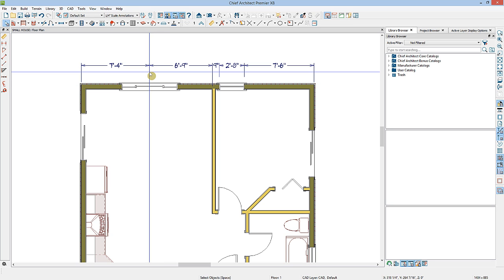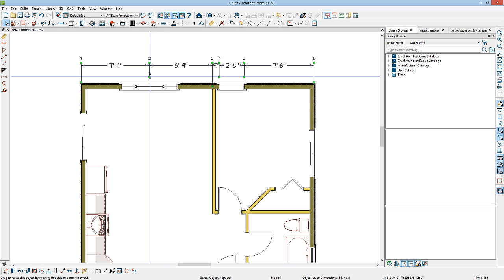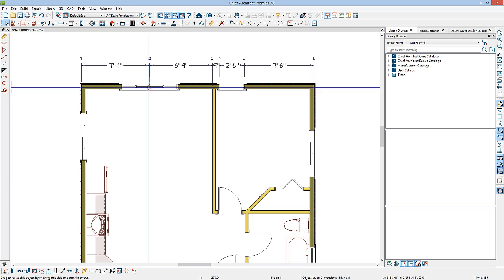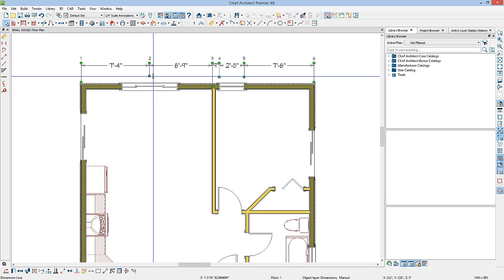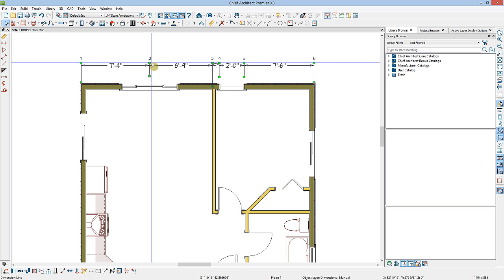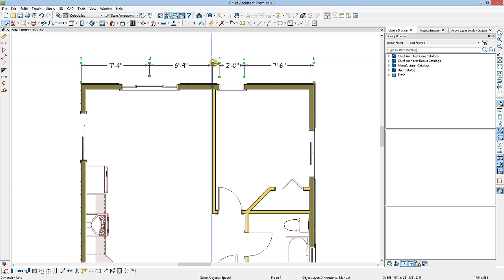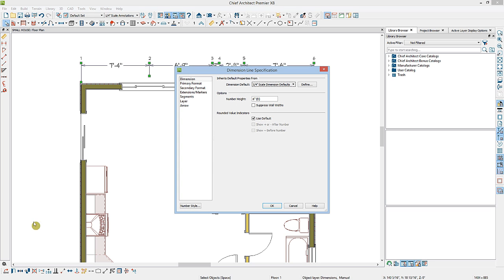You also have a different type of edit handle. If I click on the extension line rather than the dimension line, I'll get square edit handles on each extension. With these, you can lengthen or shorten each of these extensions. You'll also notice when I click on that dimension line that each of the extension lines are numbered 1, 2, 3. I'll use my Open Object tool at the bottom left-hand corner of my screen to open up the dimension line specification.